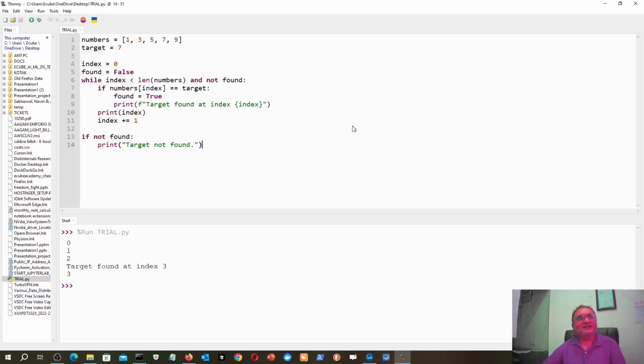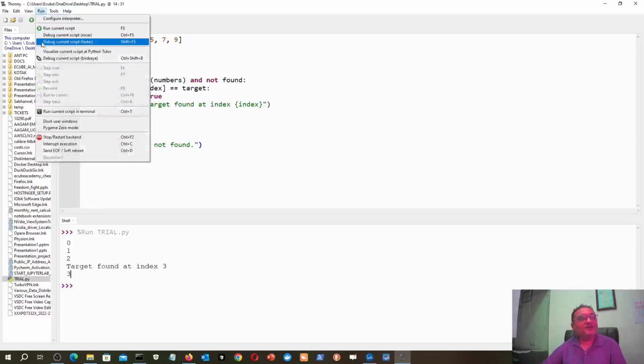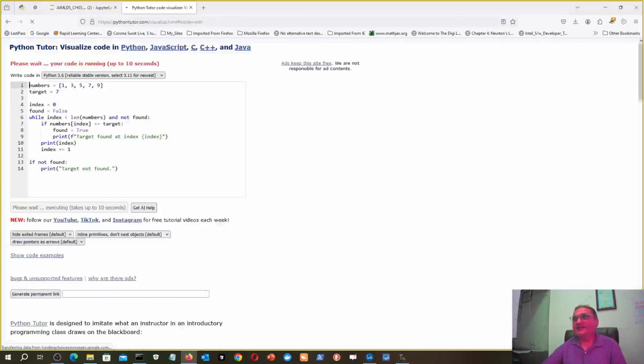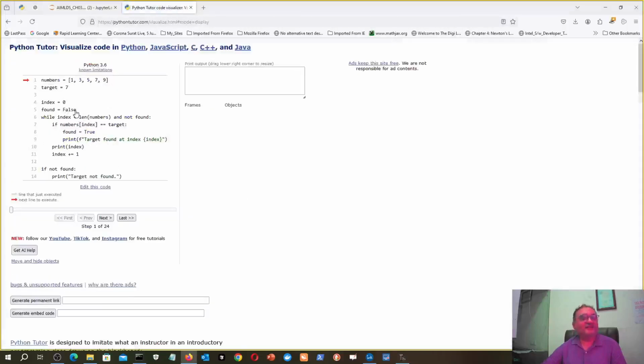But that green pressing is already available inside. This has one more feature, which I should also show: in this Run menu, there is the option 'Visualize current script at Python Tutor'. Python Tutor is a free website, and there you can visualize how this code is executed. So I click it. Internet must be on. As I click it, I am going to that website, and this is that same script here. Okay, I just have to click.